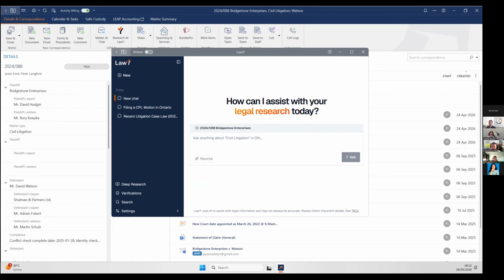So let's go ahead and ask a question. The question I'm going to ask here is one I've already prepared, so I'm just going to copy and paste it in. The research I'm going to ask about is on Ontario within the civil litigation matter type. How do you file a motion to register a certificate of pending litigation in Ontario?